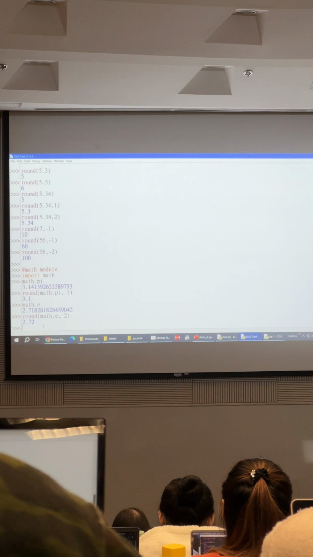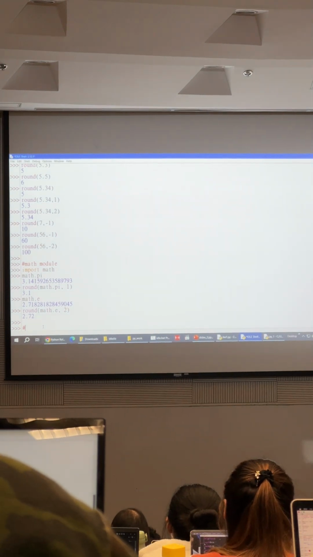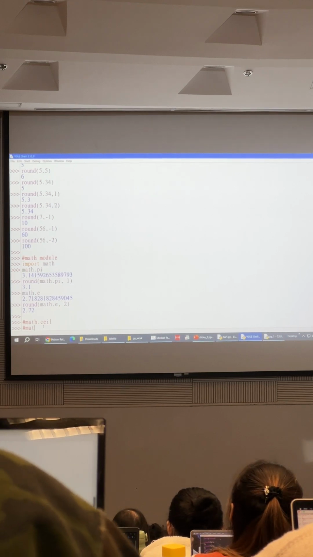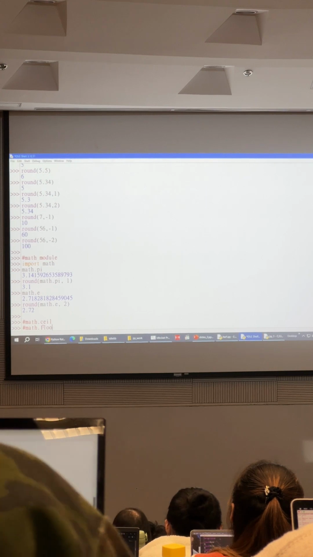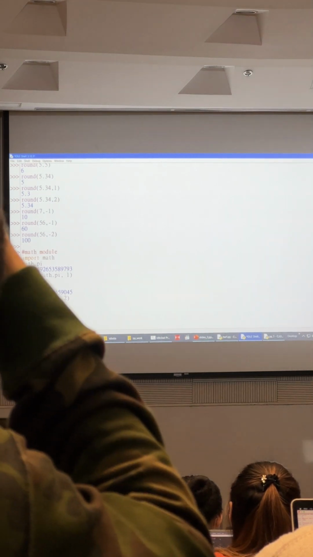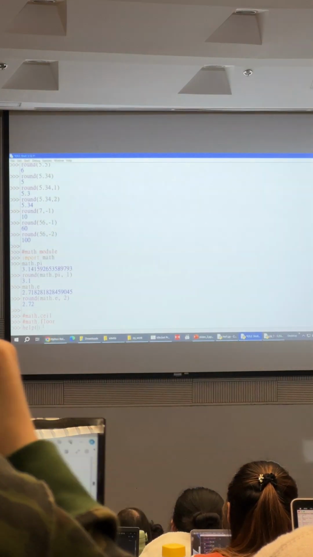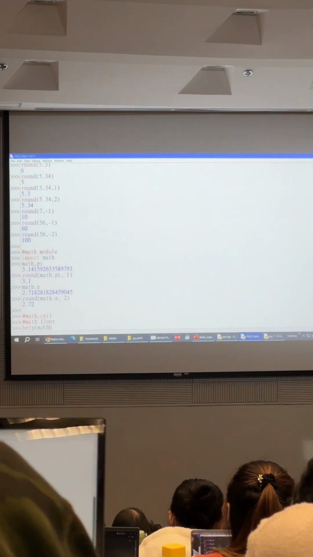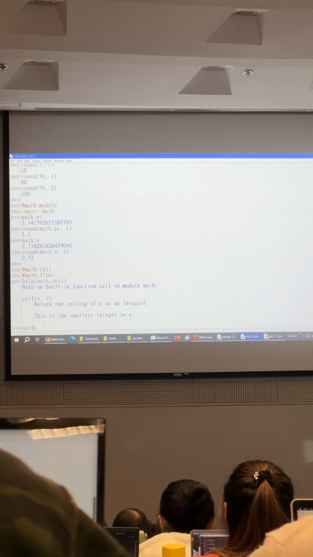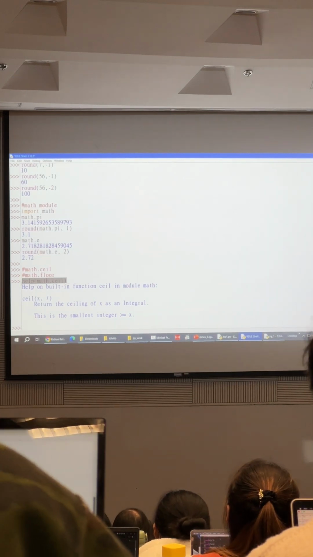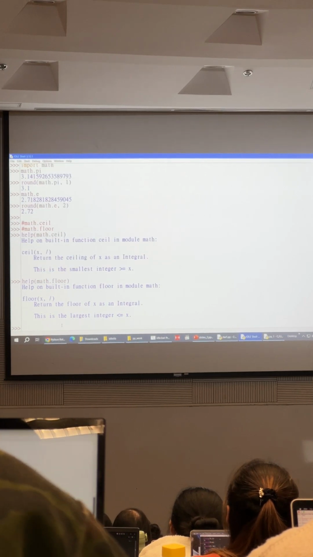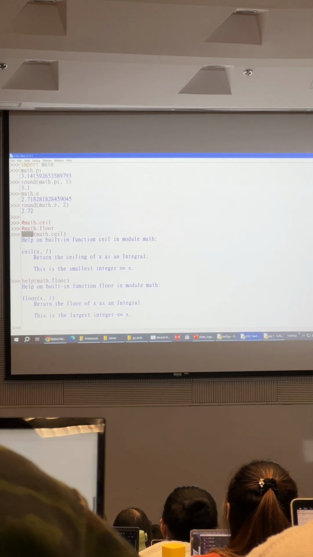And two other important functions in the math module are math.ceil and math.floor. So how do those two functions work? As always, we use the help function to learn how those functions work. Math.ceil and math.floor. Okay, we can use this help function to know how those two functions work.